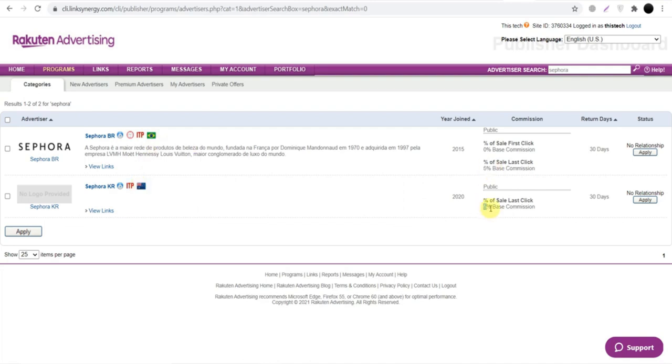So what is the commission here? You can see a 5% commission here and 5% commission here. The cookie period is 30 days here and 30 days here. What is the meaning of the cookie period? If you don't know, it means anyone clicks on your link and goes to Sephora. Maybe they will just check the products and not buy anything, and they close their laptop or mobile. Within the next 30 days, if they come back and buy anything, you will still get a commission, because your affiliate cookies are saved in their browser for 30 days. So this is the meaning of the cookie period.